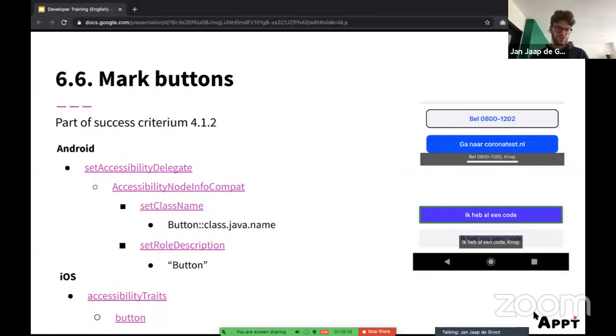But then if someone is using their phone in Dutch, it also says button, but it should say knop. And maybe someone is using their phone in Arabic or Turkish or any other language. It's not translated. So that's why I suggest you use the class name. So basically you can make any custom component behave like a button if you pass the class name. That's the easiest way, in my opinion, to mark it as a button.